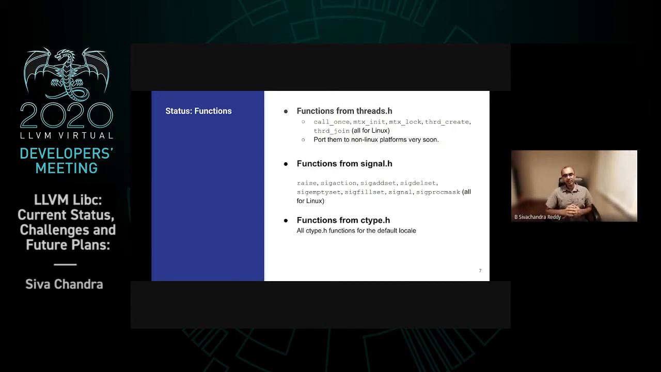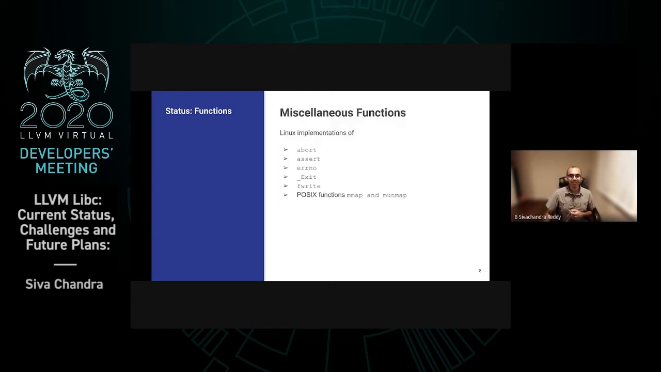Next are functions from ctype.h. We implemented all functions from this header file, but only for the default locale. Some miscellaneous functions now. We are on to the last slide about functions. As you can see, we have implemented a number of utility functions coming from various header files.